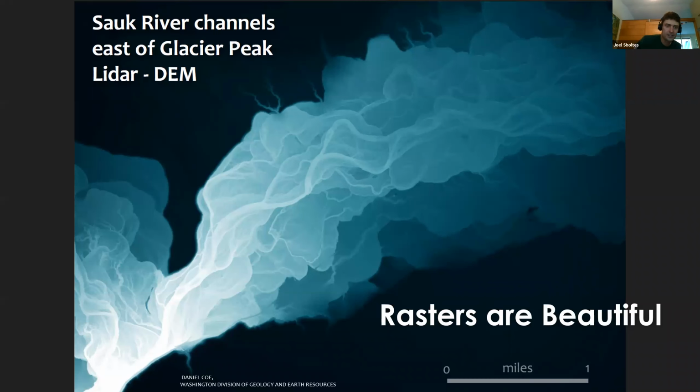All right, I love rasters. I think they're beautiful, especially when it comes to visualizing the Earth. This is a digital elevation model of a river in Washington State. This guy, Daniel Coe, he's a geologist, and he really does some cool stuff. We'll look into his work a little bit more later, but he does some really cool visualization stuff with rasters, and especially high resolution digital elevation models from LiDAR data.